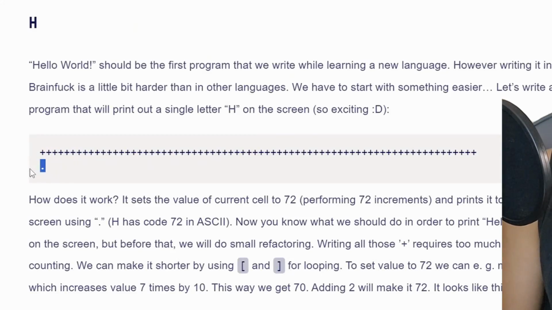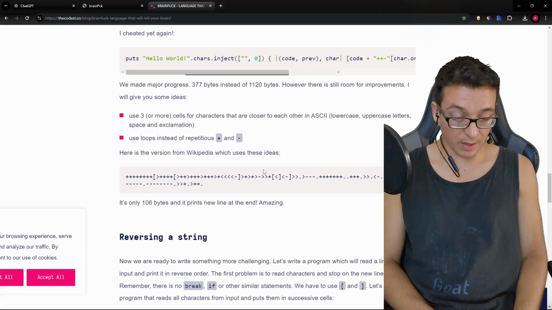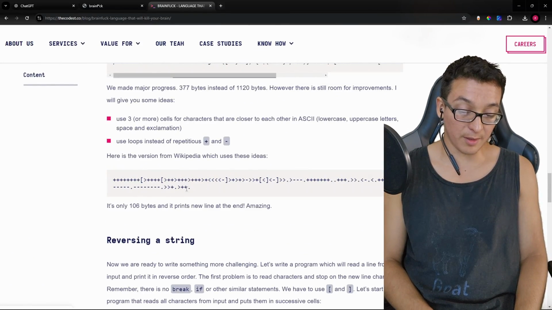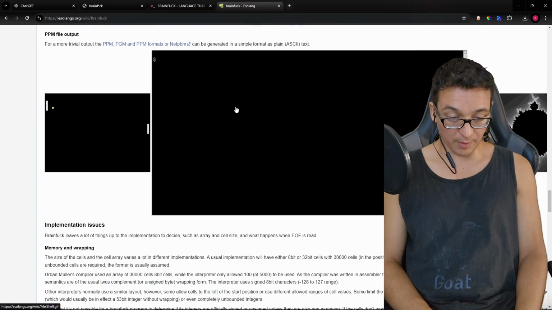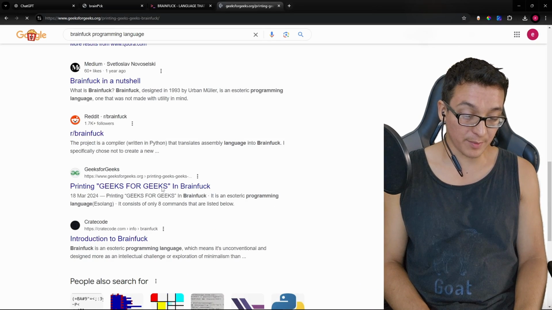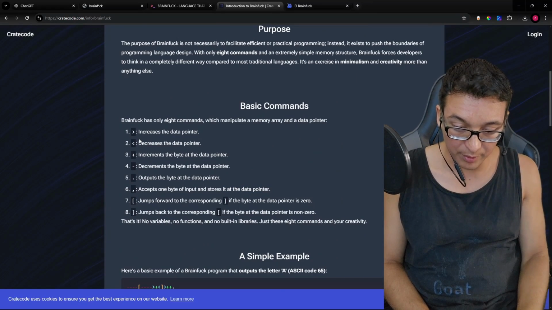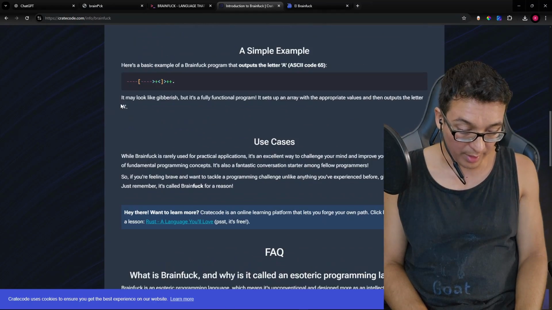So this is used to get the letter H and then print the result. Here's the version from Wikipedia. Okay, this uses a loop to capture the letters. I see. Now how do I get it? People are crazy. Oh look, GeeksforGeeks has one. Okay, but how do I run it on my computer? I don't want to use the web interface. I want to actually use it.